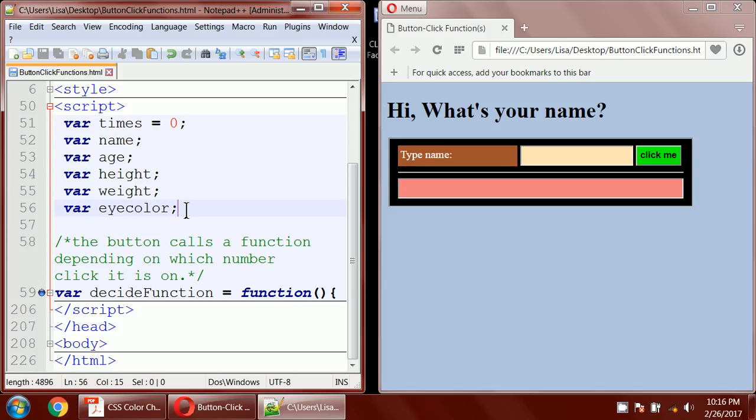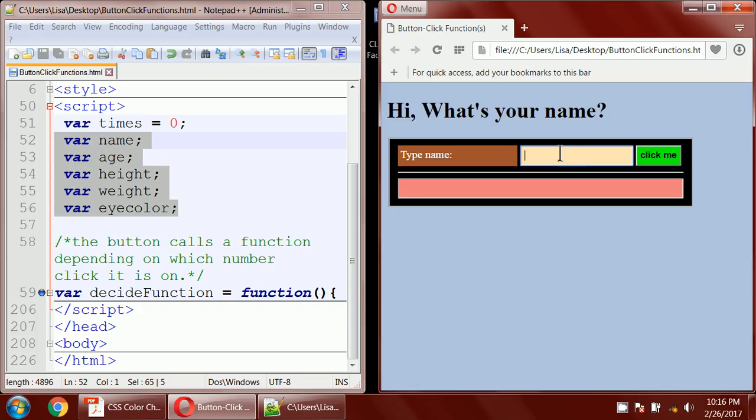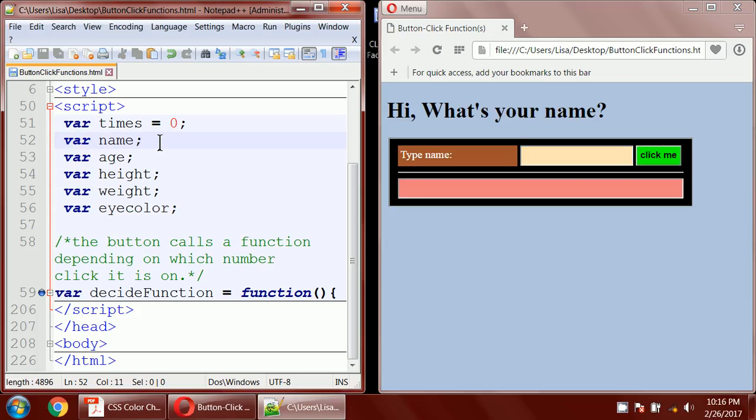And then I had to create a bunch of variables because we only have one input area here, and each function allows us to put data in this vanilla box, and then we're going to set that data to this variable. So then every time we use this variable, at the end of the whole program, we're going to be able to pull out all these different things that were typed into this one single input area. It's going to save all the values: name, age, height, weight, and eye color. So with that being said, let's look at our decide function.